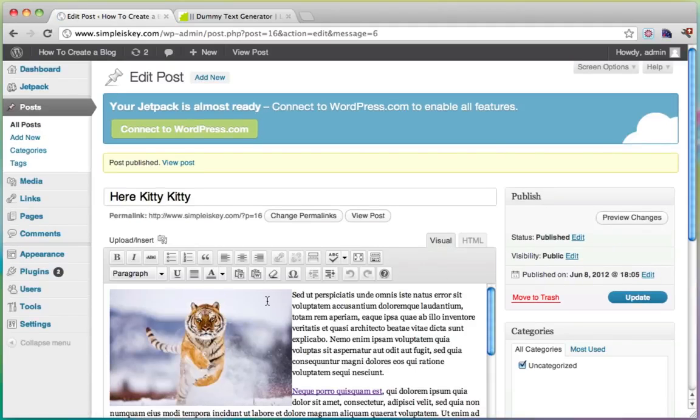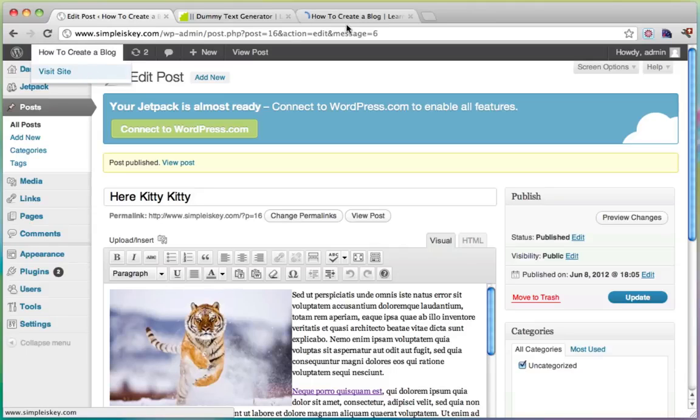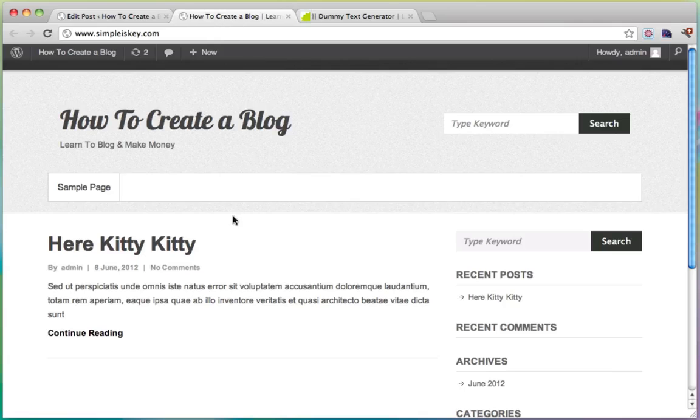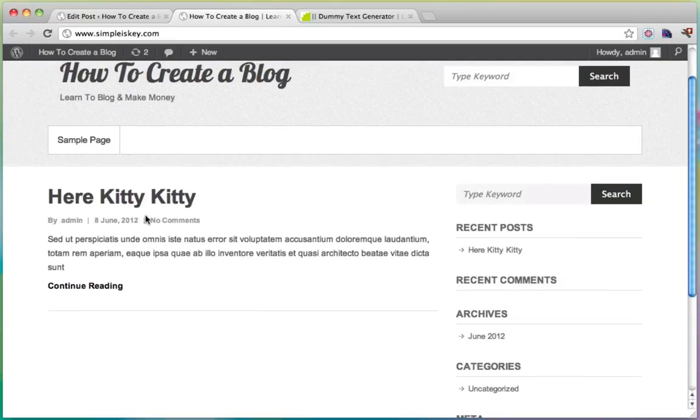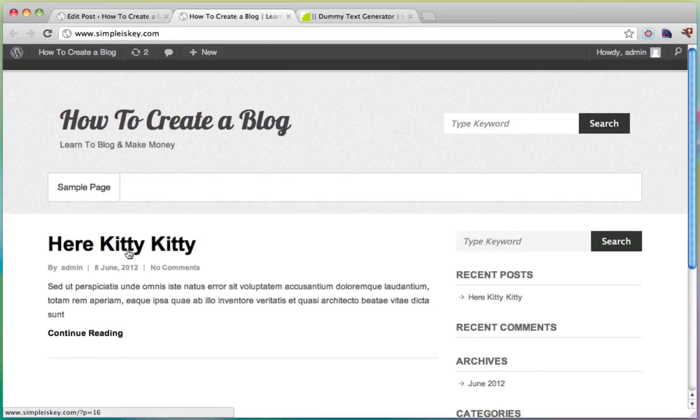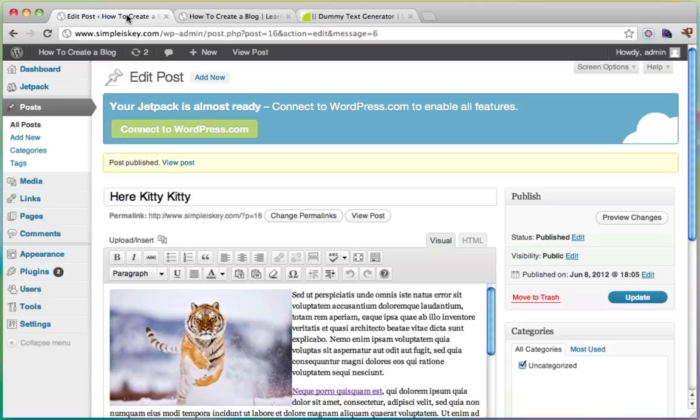Now, once we do that, let's take a look at our website again. And we can see that our new post is right there. So if we have another one, it'll be here. We have another one, it'll be here, etc. But it's still not looking that great. And that's because it has no picture. If we added a picture, it would look much better. So let's see how to do that.